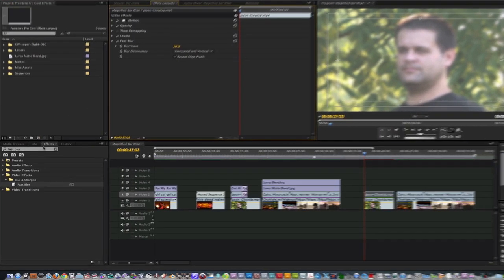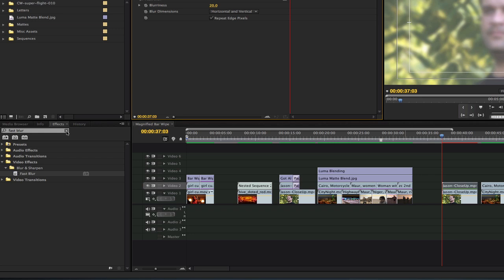Let's go to the effects browser. Let's hit the X to clear our search for Fast Blur. Twirl down your Video Transitions folder. Twirl down the Page Peel folder. Select Page Turn and apply it to the end of your clip.